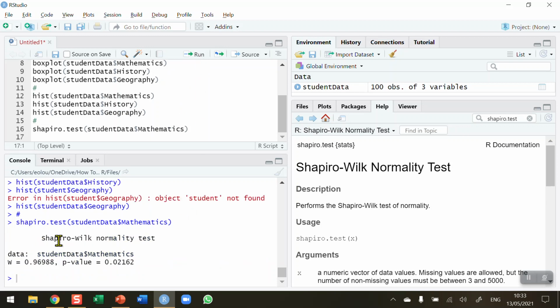And we're getting the results of the Shapiro-Wilk test here, where R is telling us that the data being used is the mathematics data. We're getting the test statistic W, so that's the Shapiro-Wilk test statistic, that has a value of 0.96988. But the most significant value here is the p-value, and we can see that this is 0.021. So let's take a look at the other Shapiro tests for the other two variables.